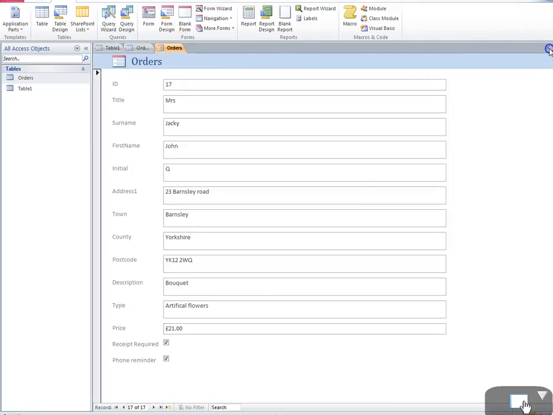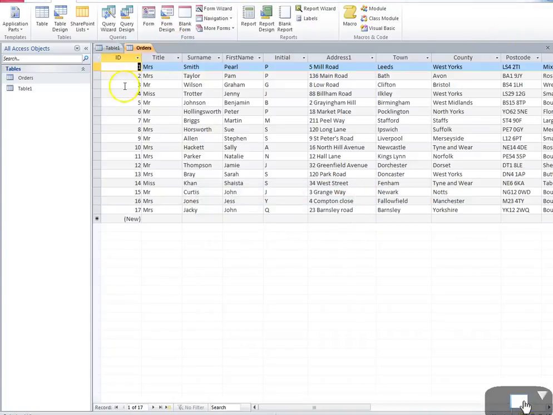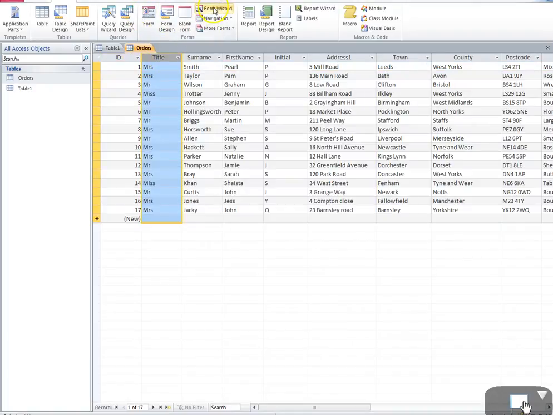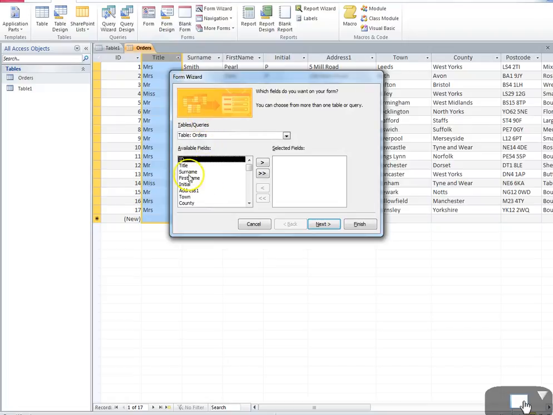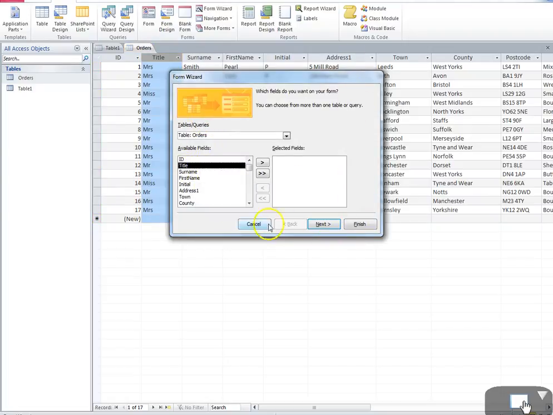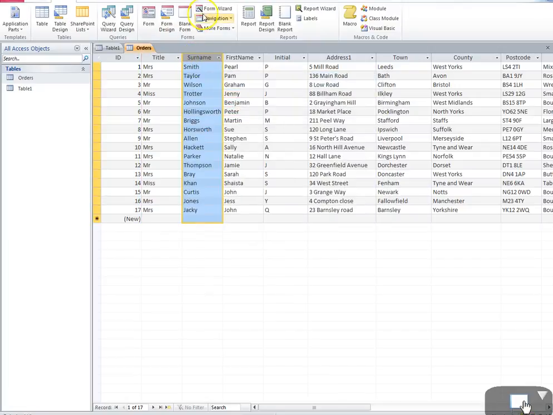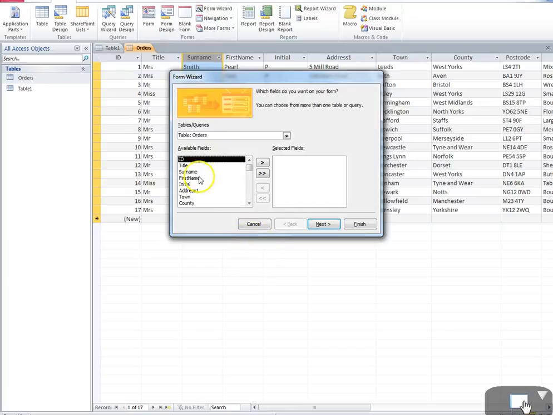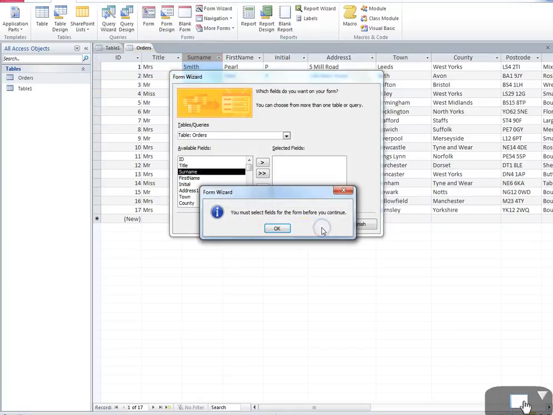We don't need this one. Let's get rid of this one as well. So here we are. We have a form wizard. So what we do, form wizard, you can go in and you can pick. Sorry, let's close this. So you can pick what it is you want to see on the form, what it is you want the person to be able to see.